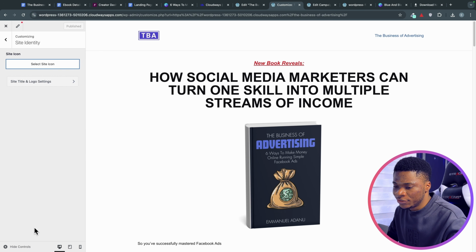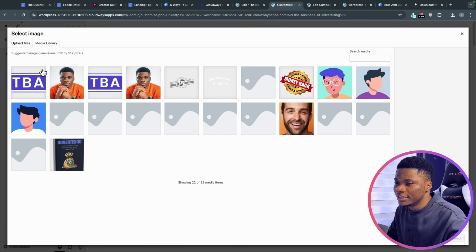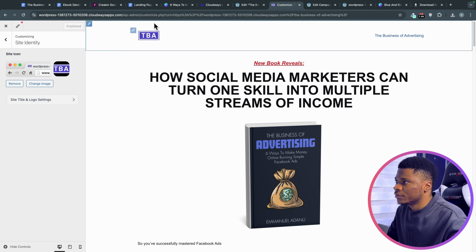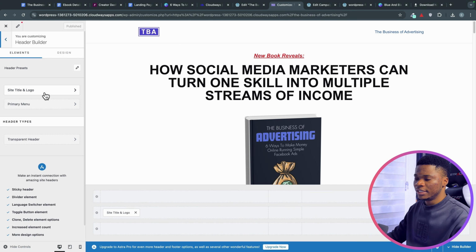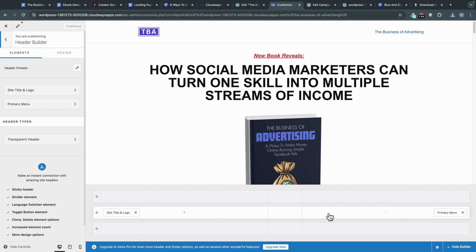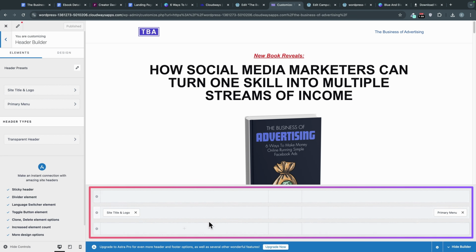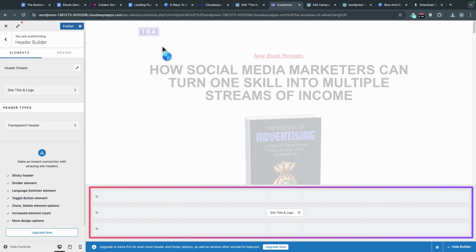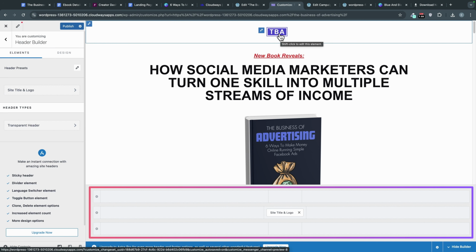Then I'll go to site icon and I'll just use the same logo as the site icon. Click select, then publish. So you can see the logo showing up on the browser tab. Now go back to the header builder. You'll notice that we have this option down here with the different widgets that you have on the header. And from here, I'll just remove the primary menu and that will take out this menu option. So just take this out and then drag the site logo to the middle. That logo will be at the center of the page.